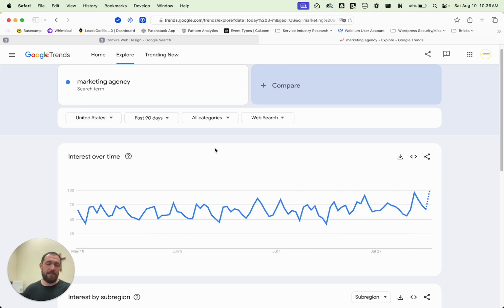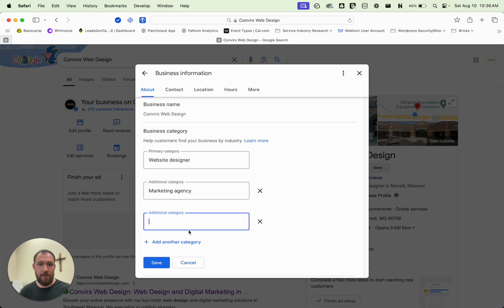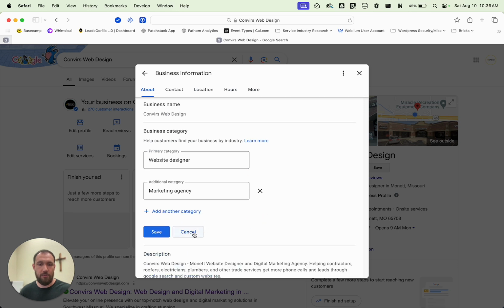So for me, it's not going to make a difference really on which one I pick, but if there is a big difference when you search those terms, pick the one that has a greater search volume. And then on your additional categories, make sure you add them, and you can add as many as you want. So the more the better with this.